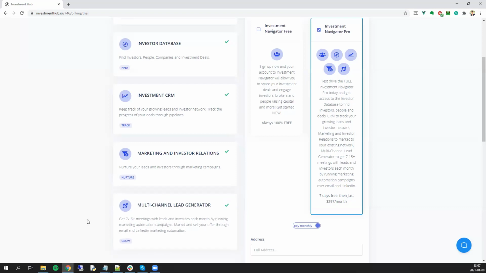And then the last part is multi-channel lead generator. And this allows you to get about 7 to 15 meetings a month with investors that are interested in your company by running marketing automation campaigns. And we'll talk more about that, but basically on the platform, you can connect your own LinkedIn, your email, etc. And you can use those as distribution channels to the investors.